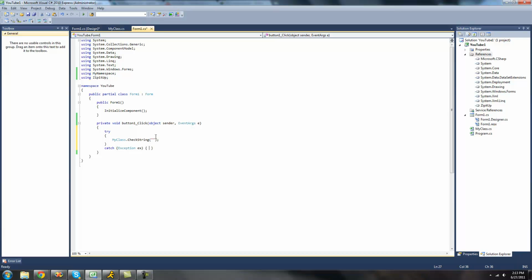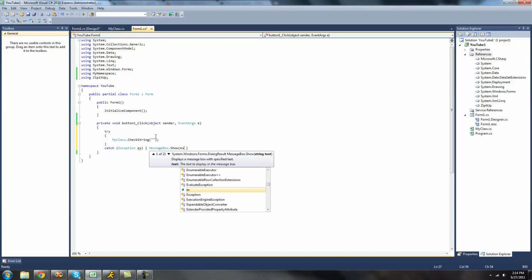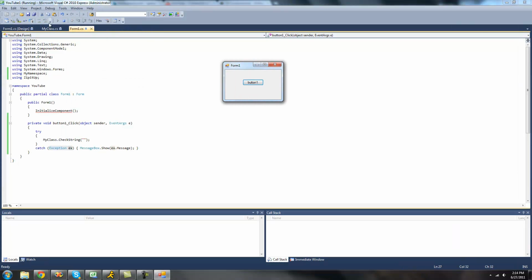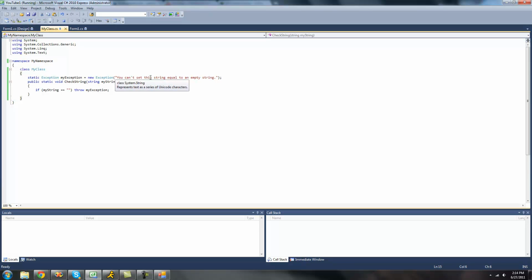So we'll just have a message box show the exception's message. So just do ex.message. And what this is right here is the exception that was thrown. So we just display the message of the exception that was thrown. And instead of our application crashing this time, we should get a message box saying, you can't set this string equal to an empty string.